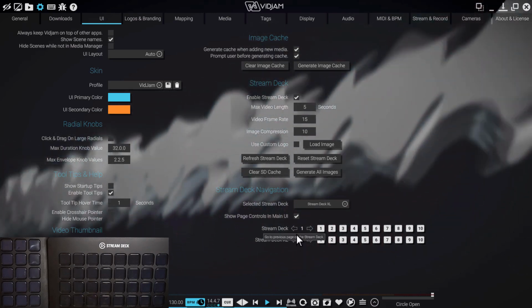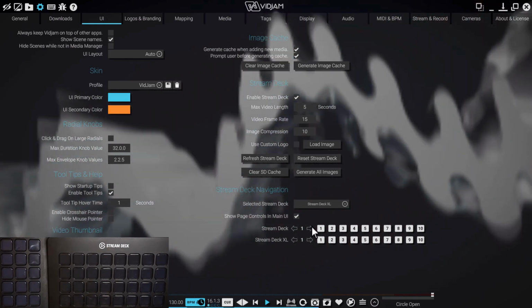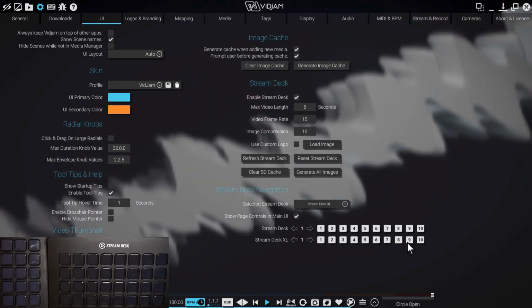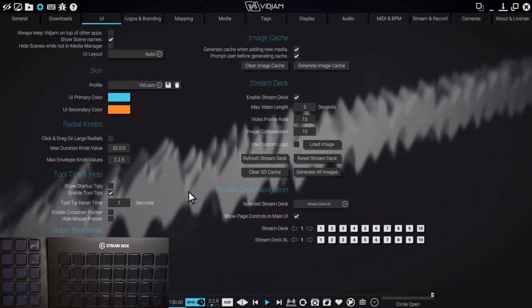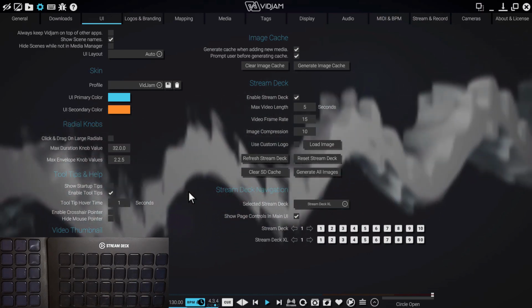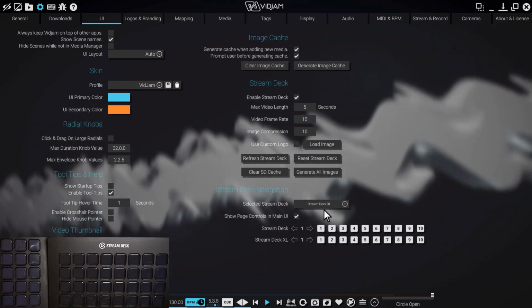Next to each device, there are shortcuts for previous and next page buttons, along with buttons 1 through 10 that are used to jump to specific pages. The pages are internal to Vidjam and are not to be confused with the pages that are used by the Streamdeck app. We'll explore this shortly.